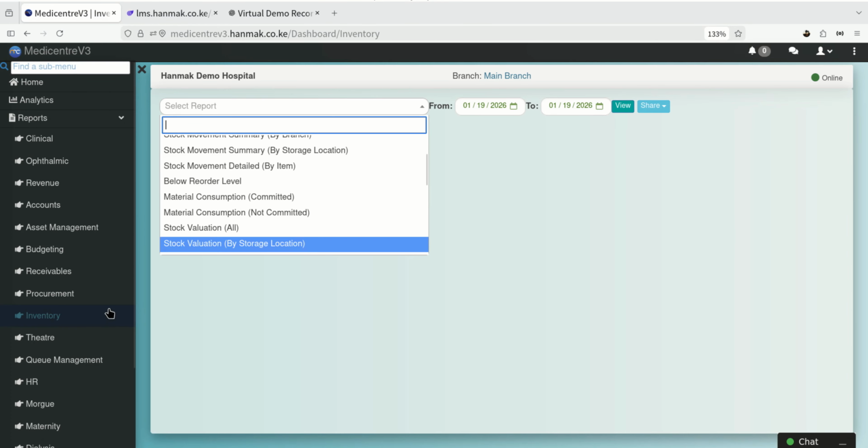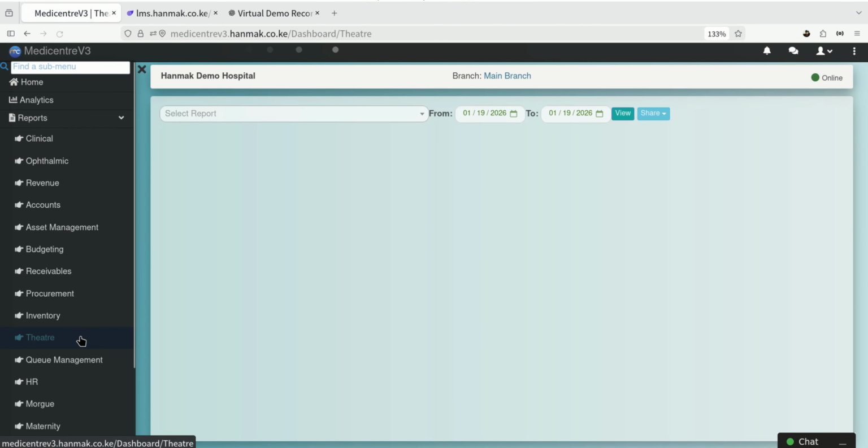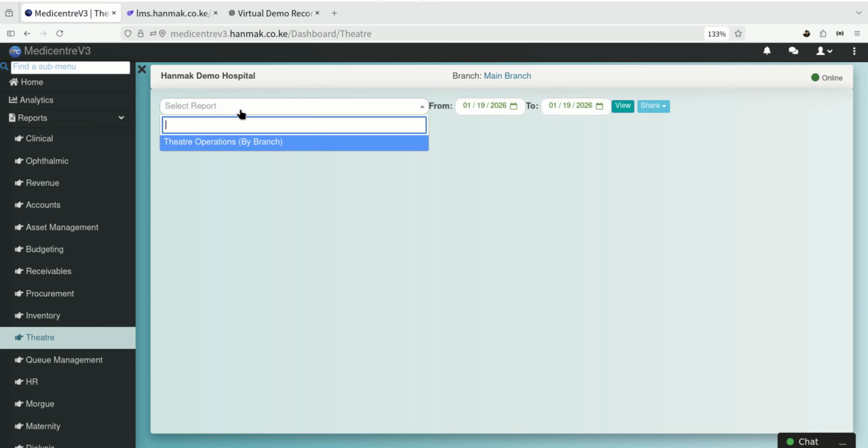Now let's take a look at theater reports. So this shows surgeries performed. Okay, all the surgeries that have been performed by a particular surgeon over a given time at your facility will be indicated here. You just have to give it a time range and you view, so you'll see all the operations that have been done.